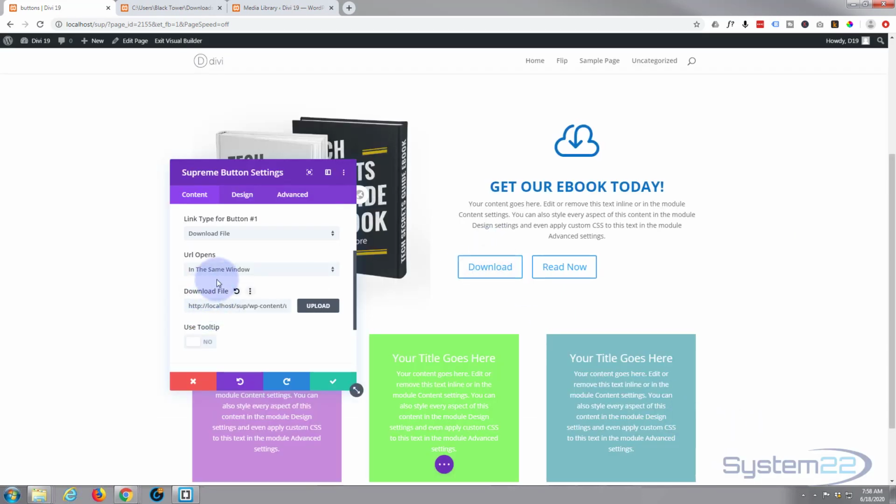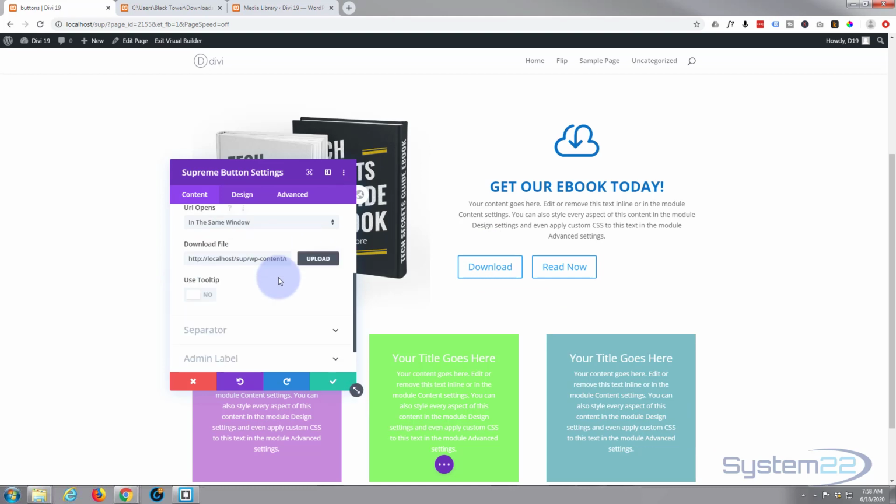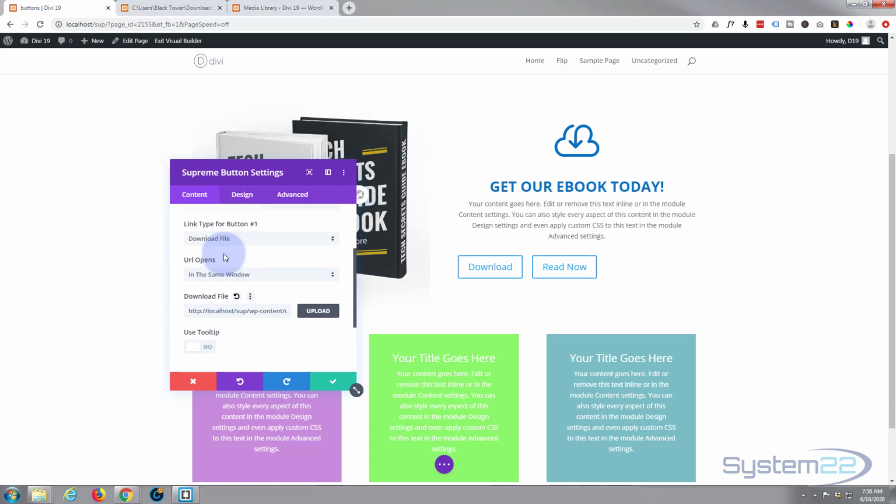Great. Now you can have this open in a separate window if you want a fallback, but I'm going to leave mine just like that. I don't want to use the tooltip. Let's move on to button 2.